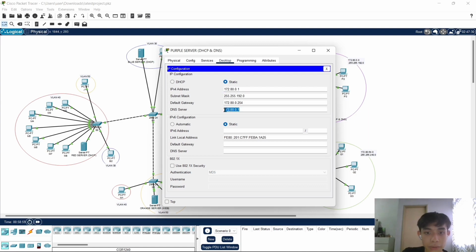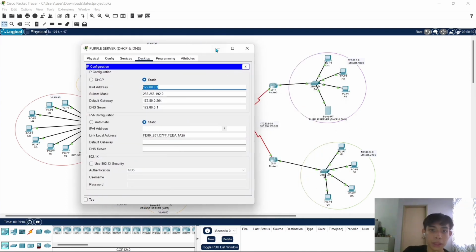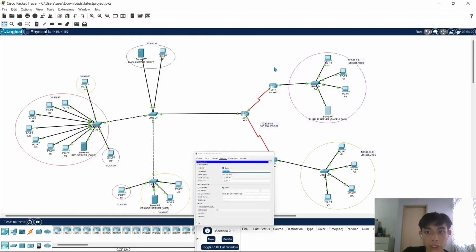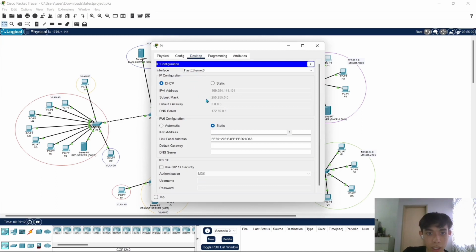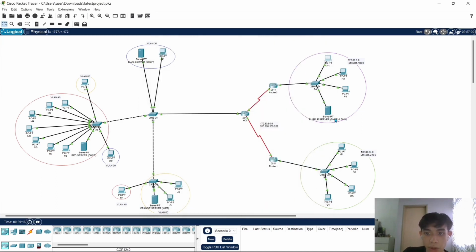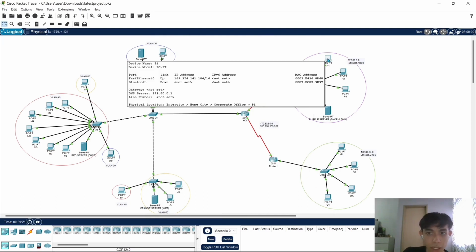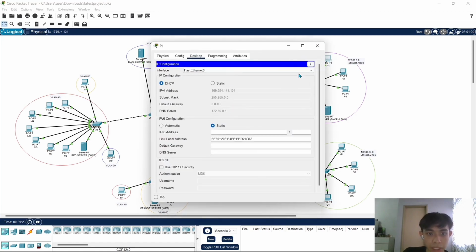Make sure the DNS server has the same IP address as the IPv4 address of the purple server, because the purple server itself provides the DNS. Here we need to make sure all the hosts have the same DNS server as the IPv4 address on the purple server. We can see at the purple server host, I have configured the DNS server.